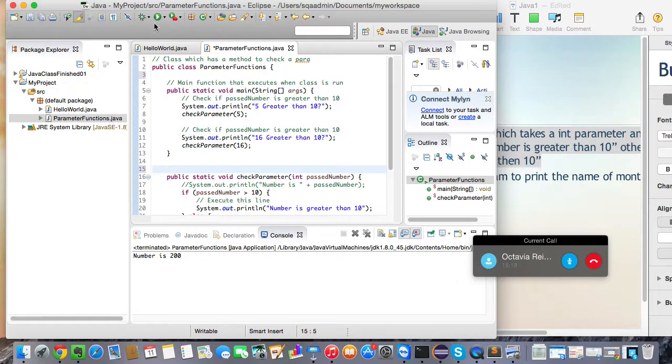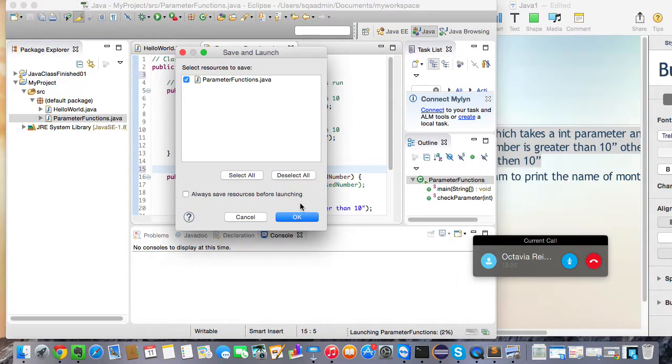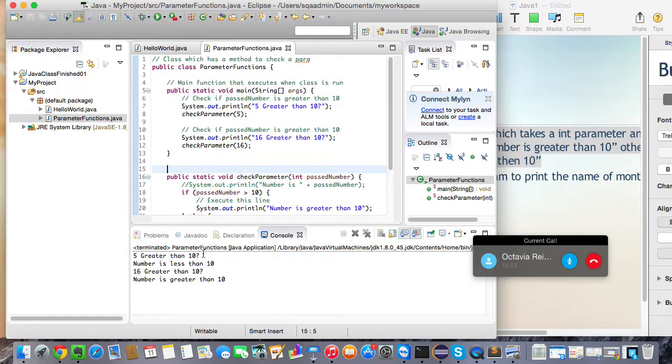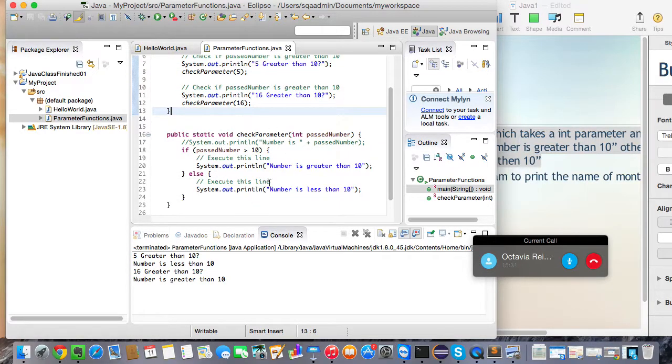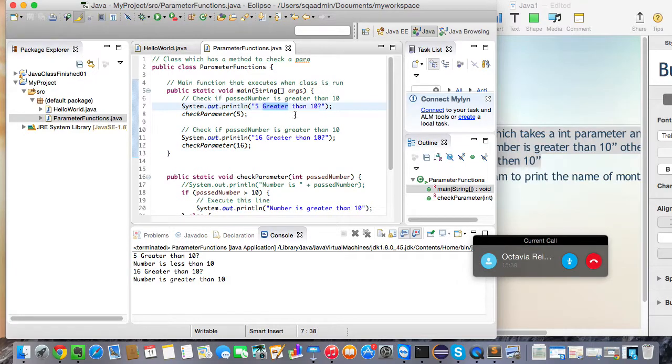So once I run that, I put over here the line to output some information. Is 5 greater than 10? Oh, whoops, I did something wrong. If the passed number is greater than 10, the number is greater than 10, else the number is less than 10. Okay, yeah, that's right.